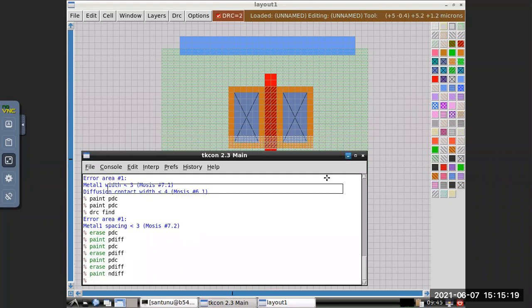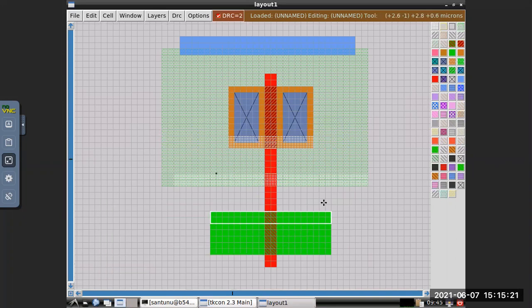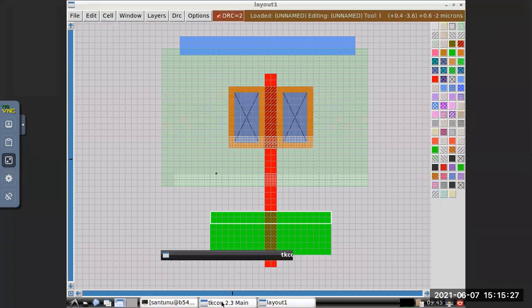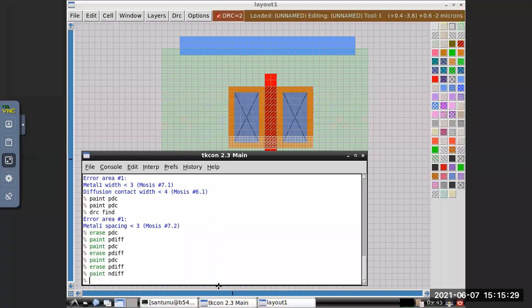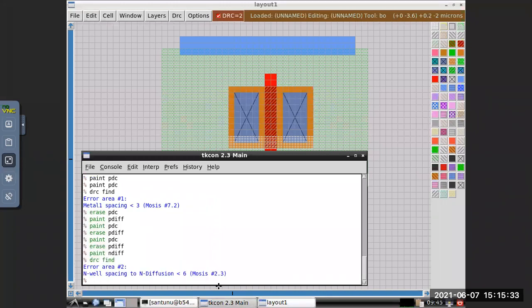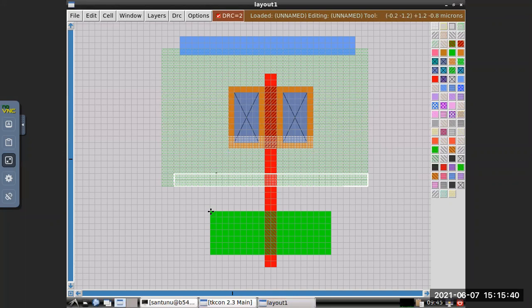So this is showing that error. Please check what that error is. So DRC found 6. Okay, so you have to erase.